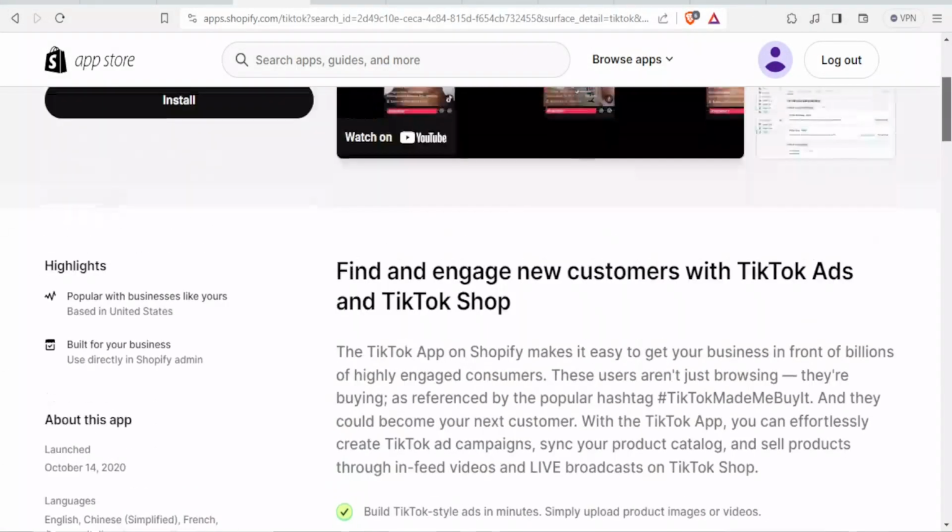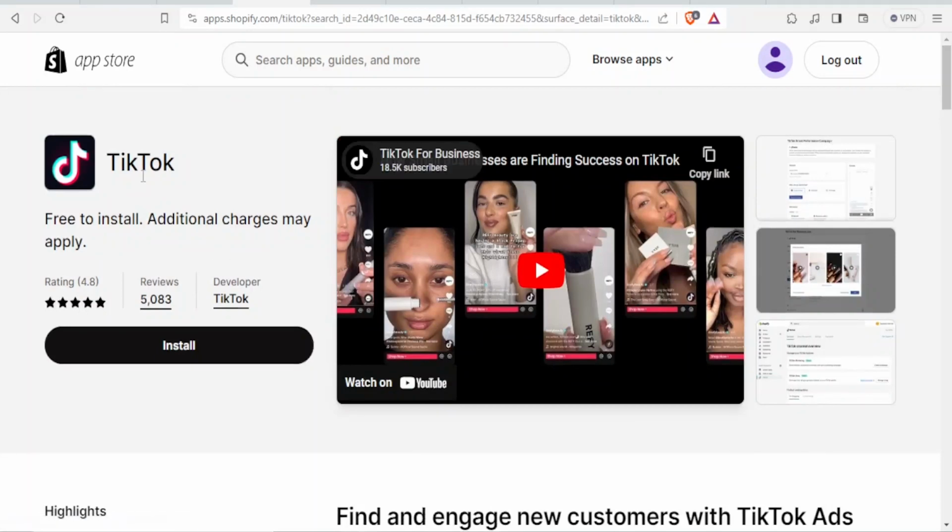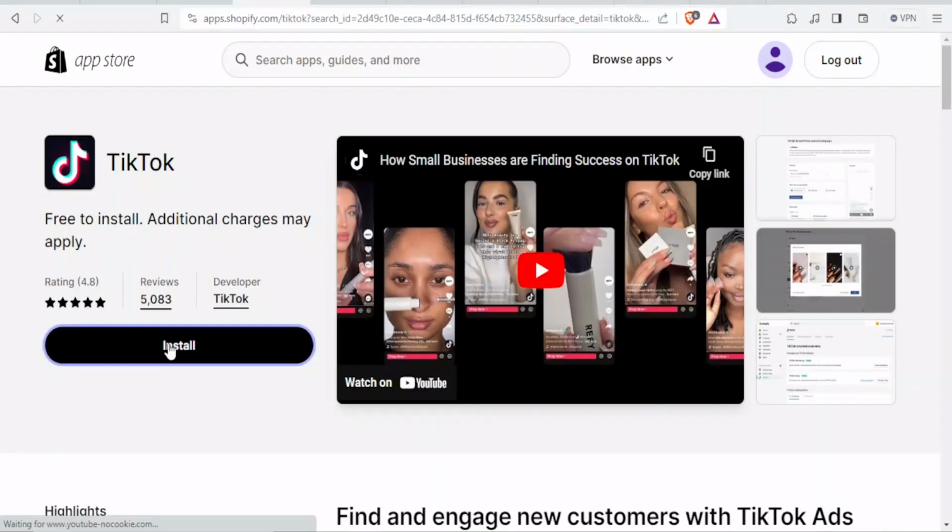In case you find that when you come to this app, TikTok, here it indicates not compatible, then it means the location of your online store currently is not supported by Shopify. So you need to be in regions that are supported. So to install the TikTok app, you'll click on install, and it's free to install this app on your Shopify.